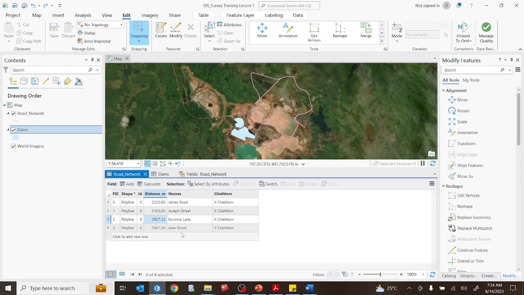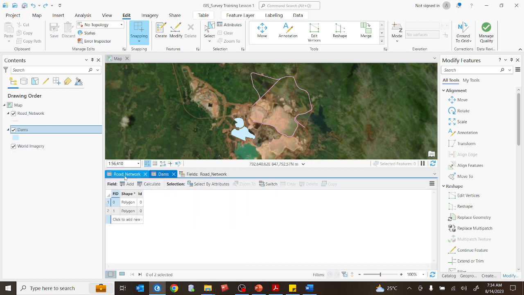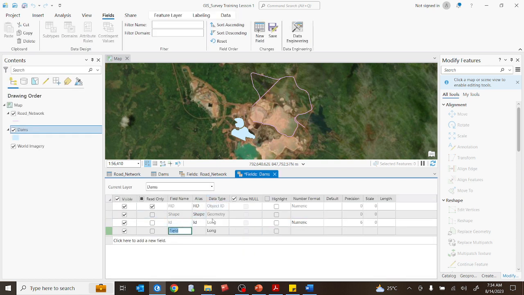Okay, so now let's go to dams. For example, let's go to dams. We are in road, go to dams. Let's create fields on the dams layer. All you need to do is to go to add field, and then the add field window will come up. Let's say name of the dam, name, and then you press enter. Since it's a name, we will use text. Press enter. Click here to add a new field again.